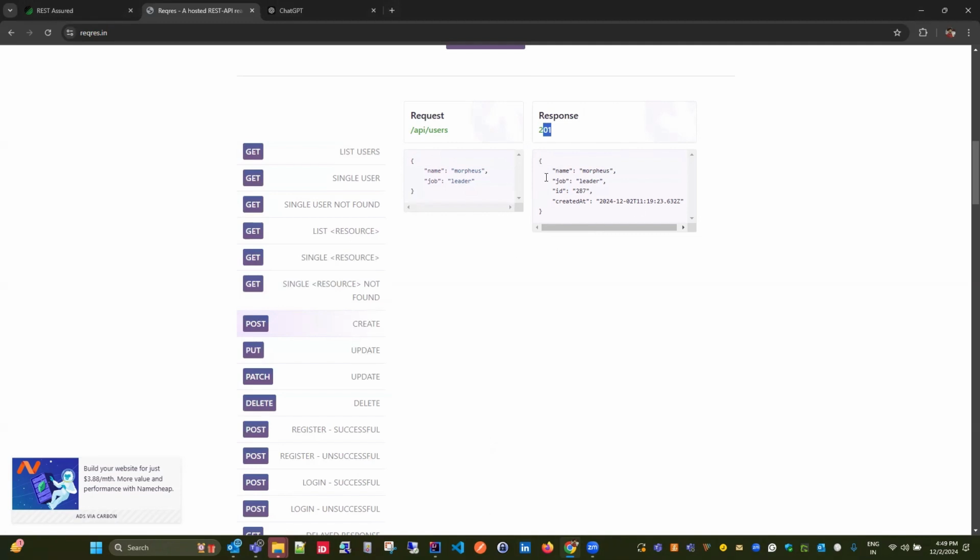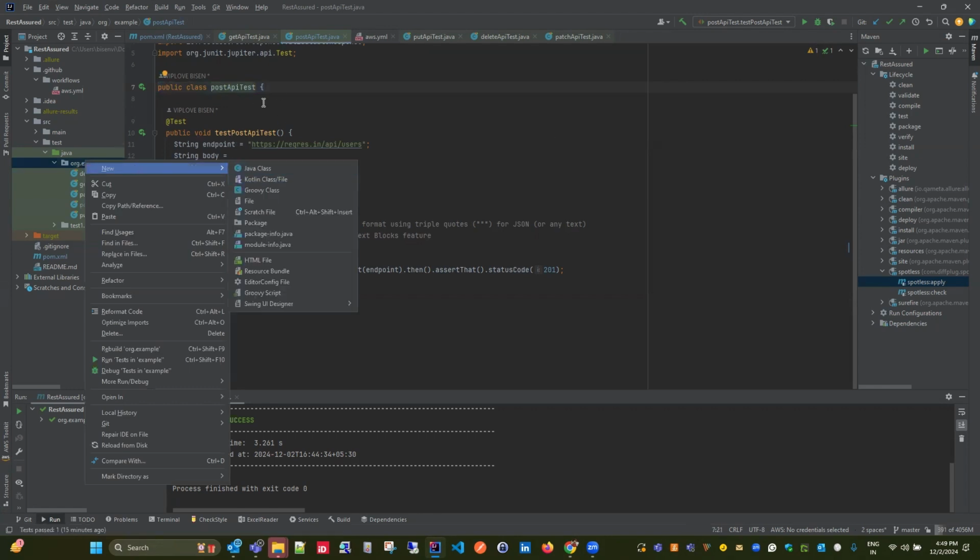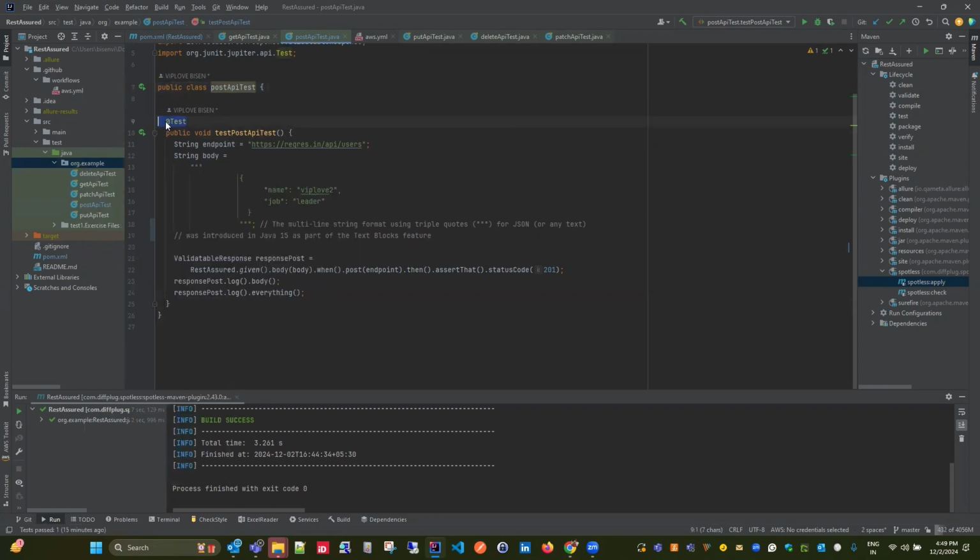Now, how to do this using REST Assured? It is again easy. If you can see my screen, I've created a class called PostAPITest. Simply, I can right-click, new class, and then provide the name. This is how you can do it. I wrote the JUnit annotation so that I can run it from here. You already know it. Now I have created a method.